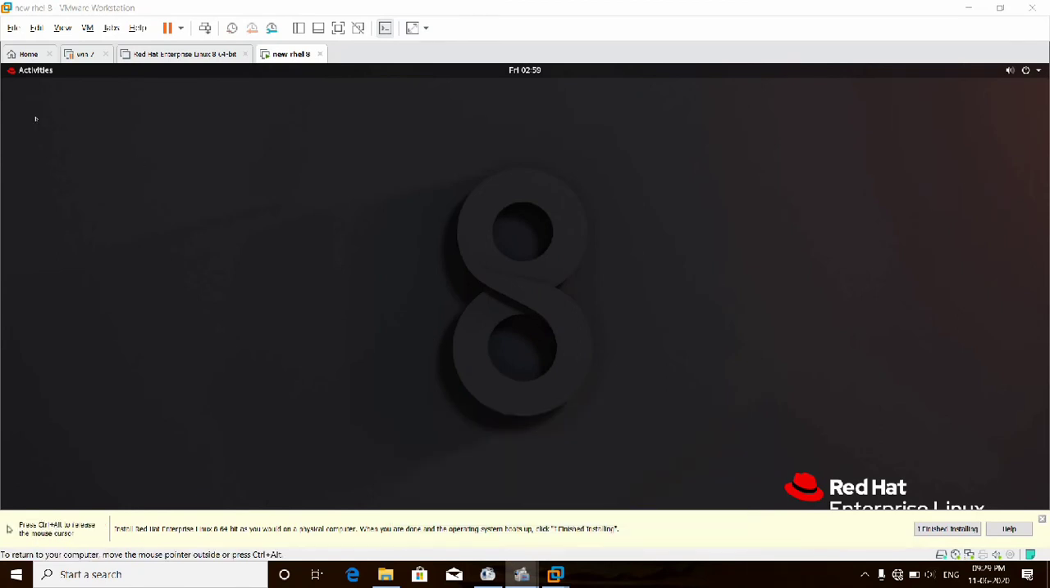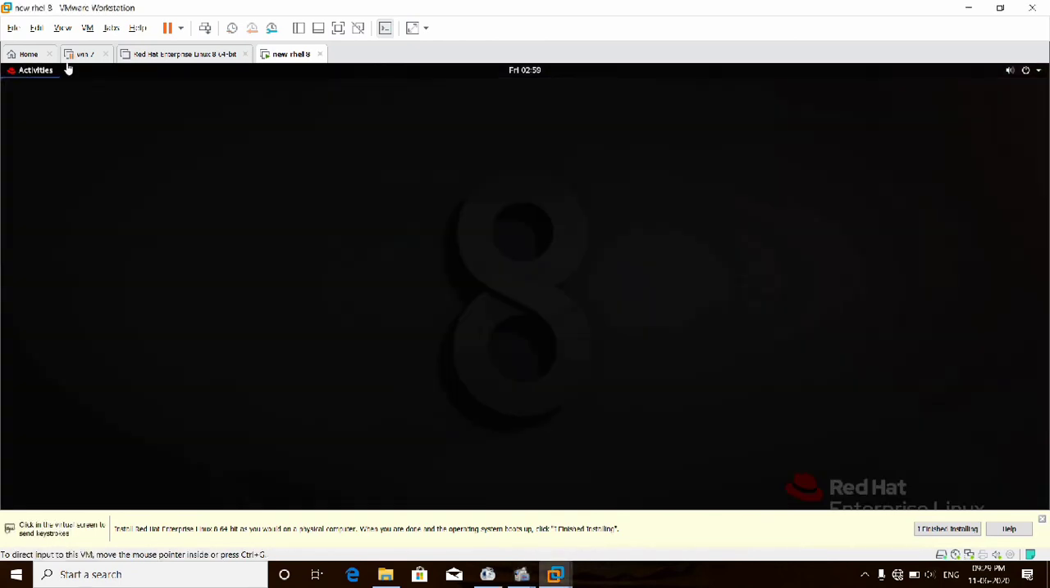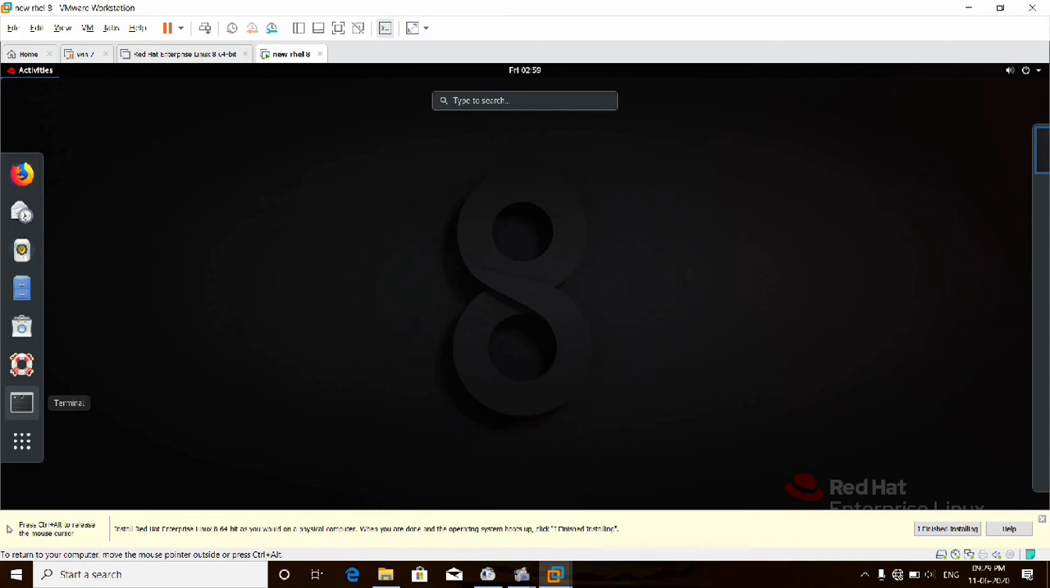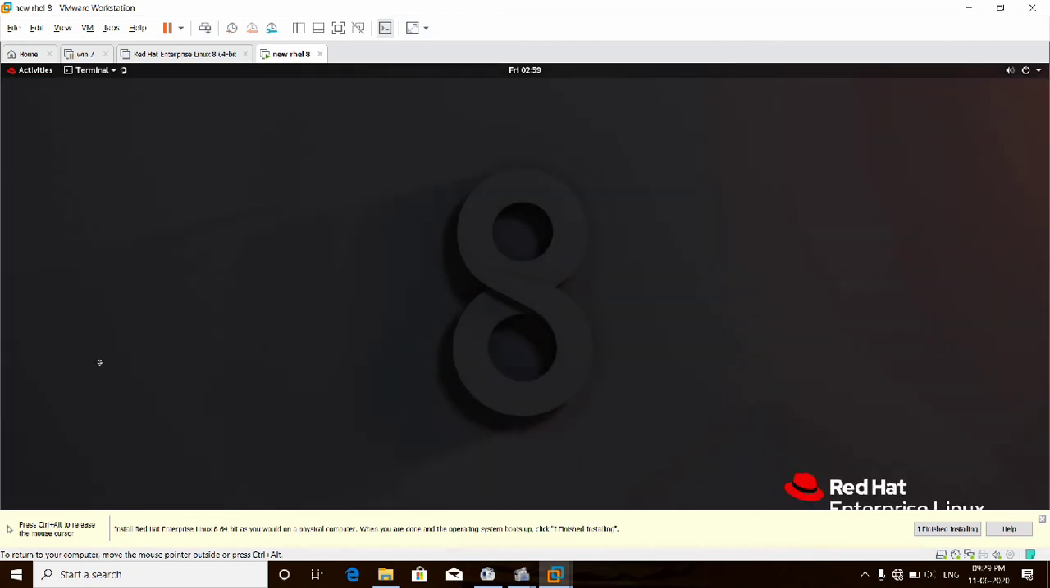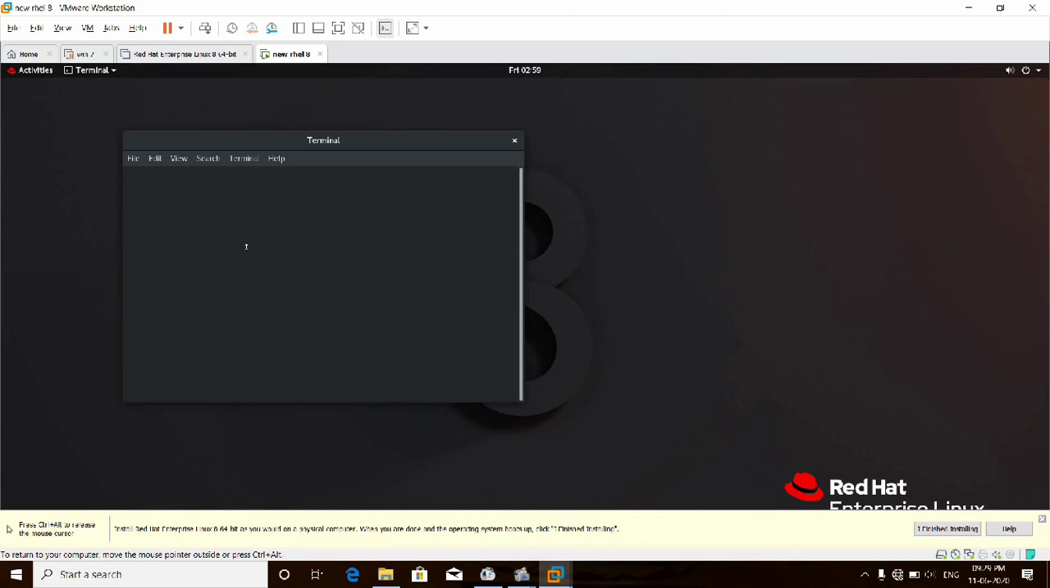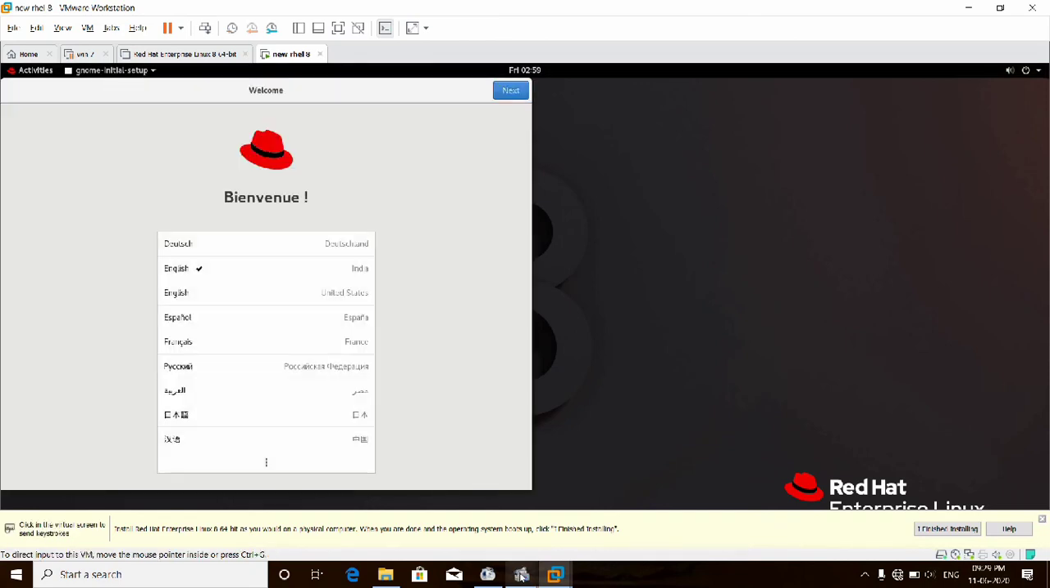So guys, this is our screen. Now you have to click here on Activities. Now you can see there is a terminal, and you can type whatever you want to search. This is your terminal. Like, I want to print the date command, click on this and you can read it.